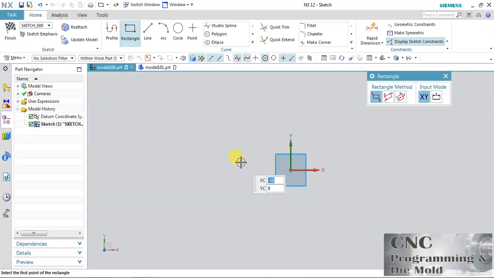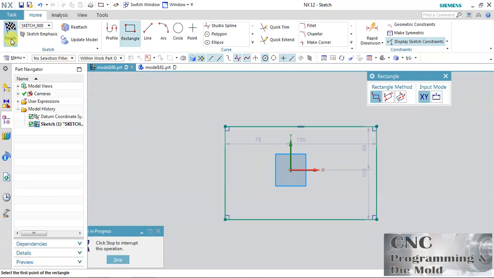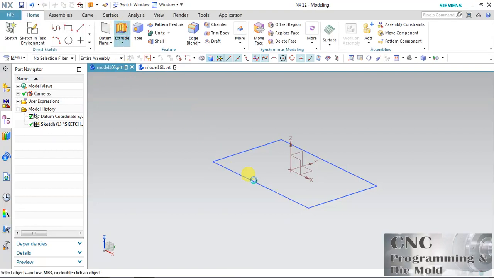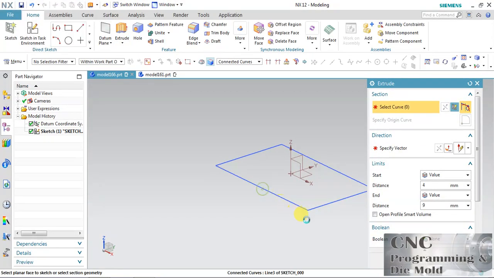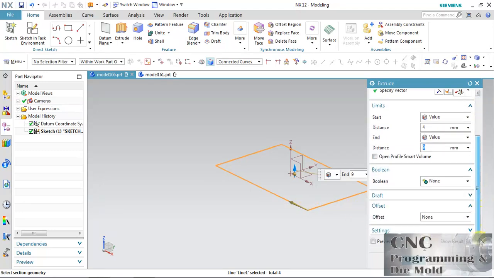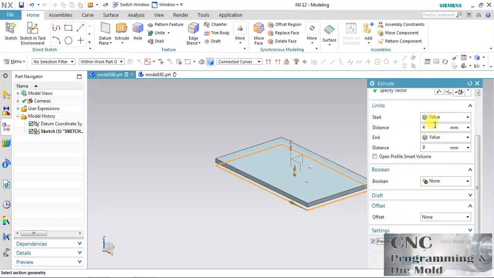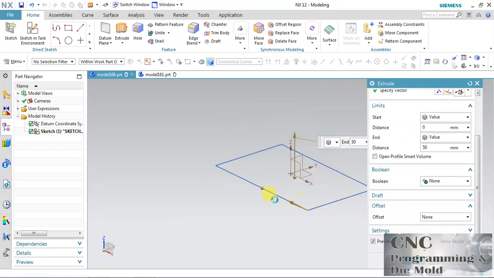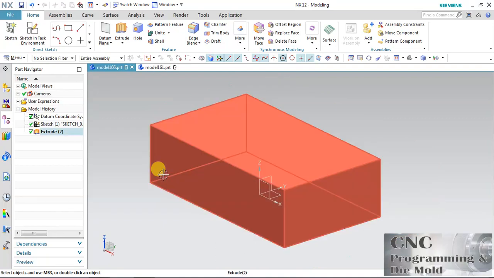Now I will draw a rectangle and I will extrude this rectangle and select this preview, so it will show the preview and increase the height. Now it is 50. Now my solid model is ready.